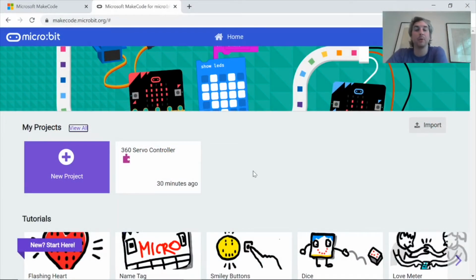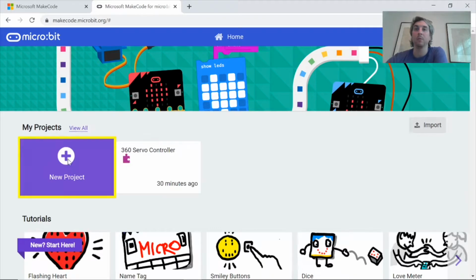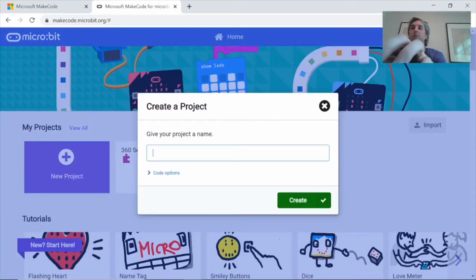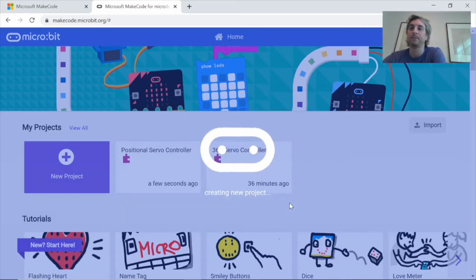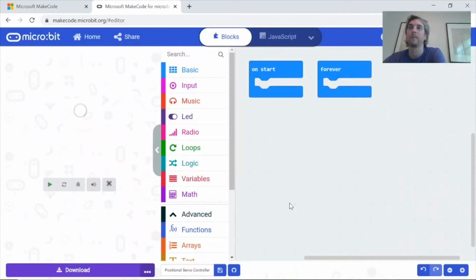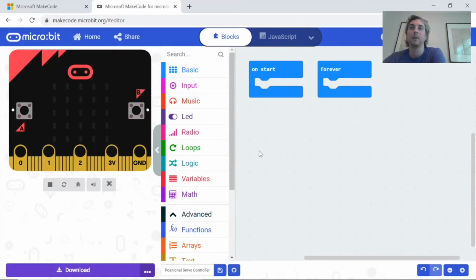In this video I'm going to be showing you how you can program a positional servo using MakeCode. So first up I'm going to make a new project. And I'm going to call this one Positional Servo Controller. And then we'll have a new project.